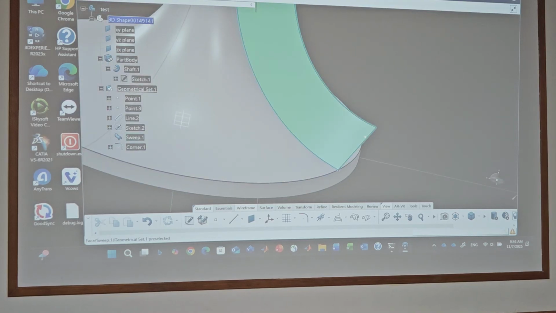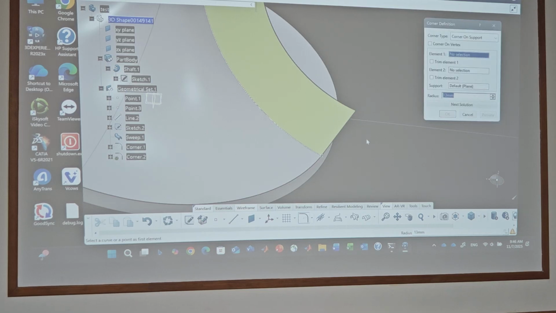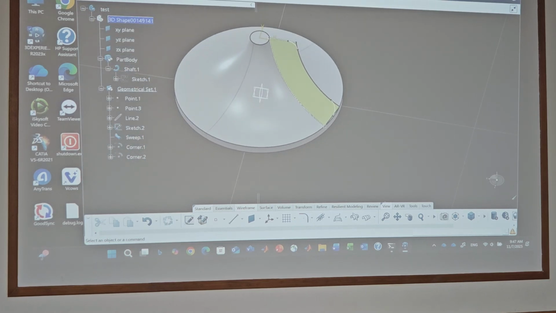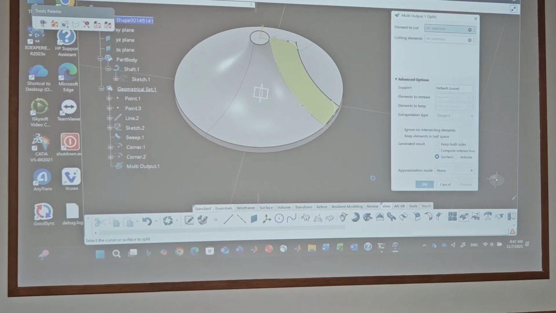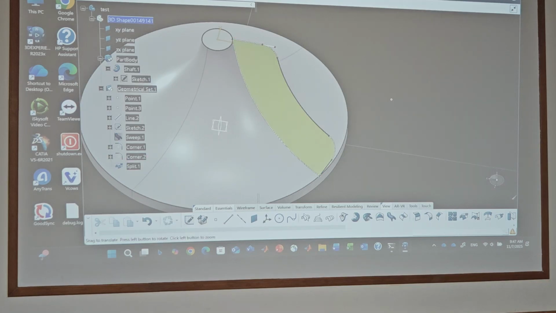Do the same for this one. And do the same for this one. Corner. This edge and this edge, right? Okay, support surface. See, look the same. I can trim. I can use the split command. Split this one. I want an element to cut this one. Cutting element now has this one as well as this one, right? Okay, we can split there.